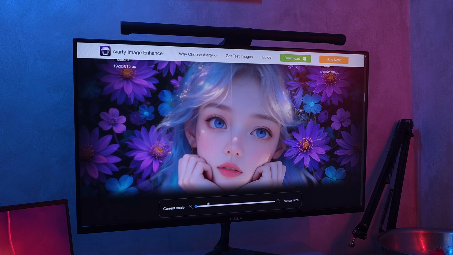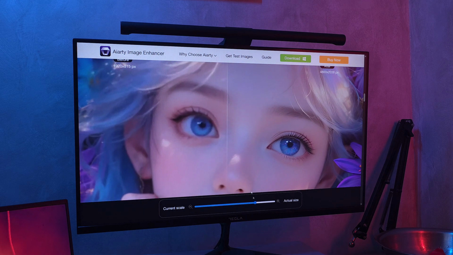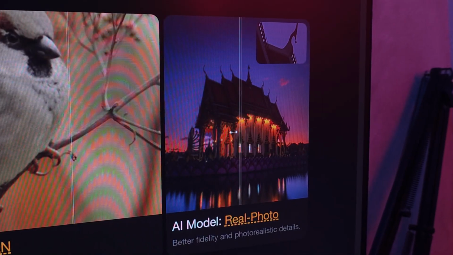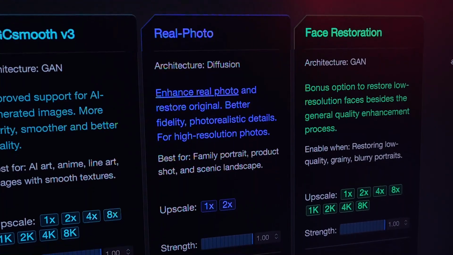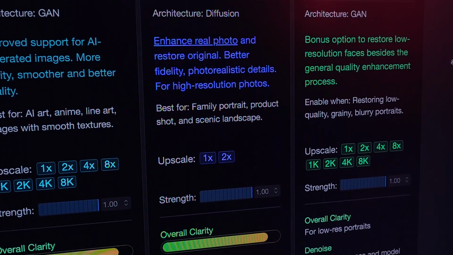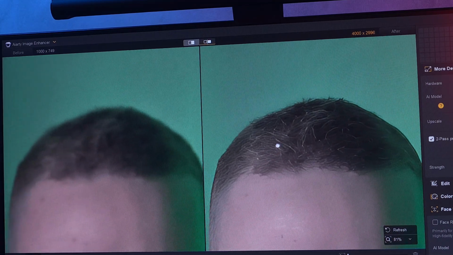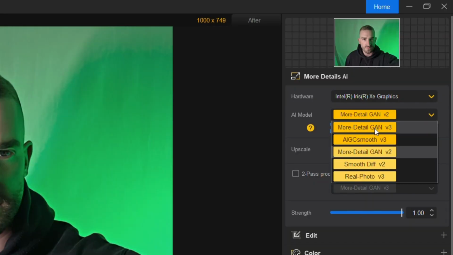AIGC is for AI-generated art that looks a bit pixelated or crunchy. It cleans everything up while keeping it natural. Real Photo is perfect for your standard photography when you just want a boost in clarity without changing the soul of the photo. For my photo, since I want to bring back the texture in the beard and hair, I'm going with More Detail Gan.